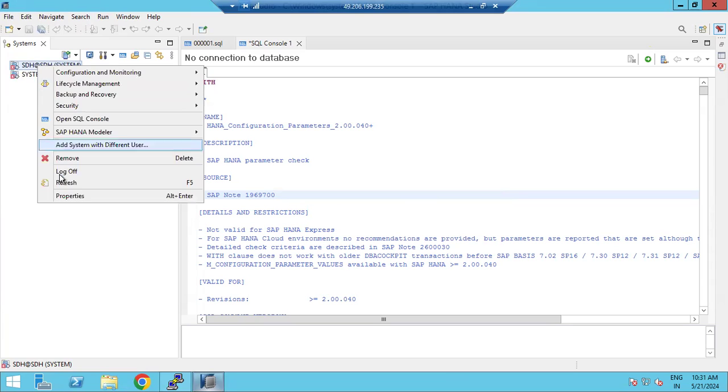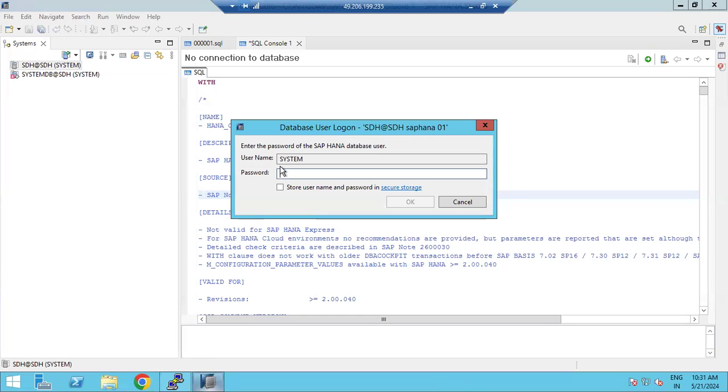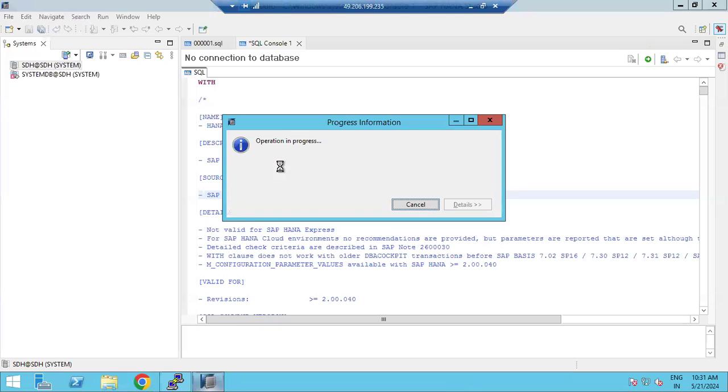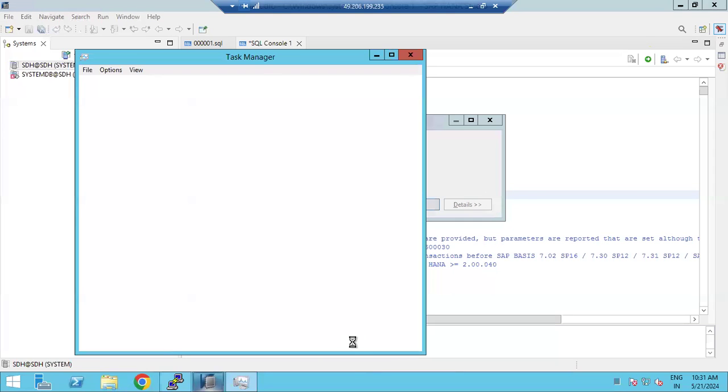To perform this, we need to log into the system. So you will get the options here. Let me show you. So let's log in. Why is it taking a longer time?